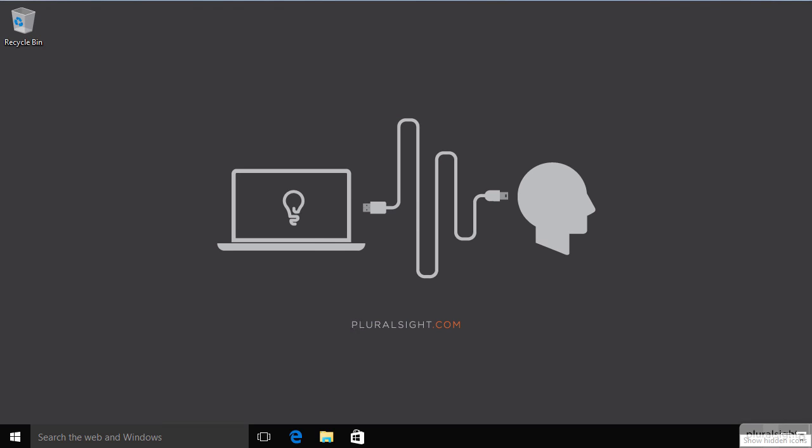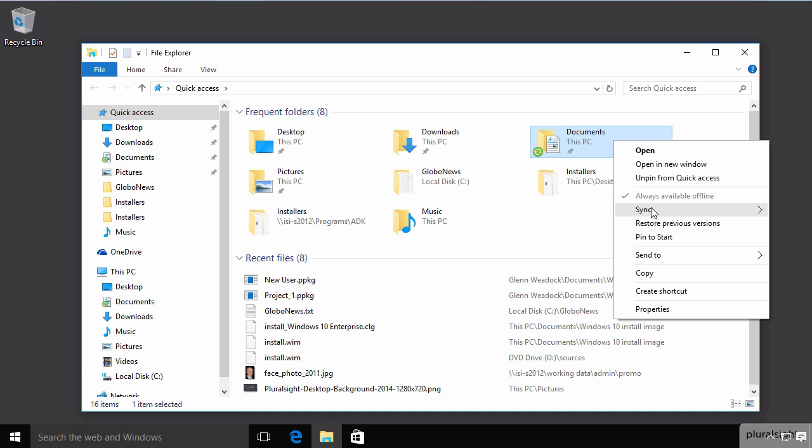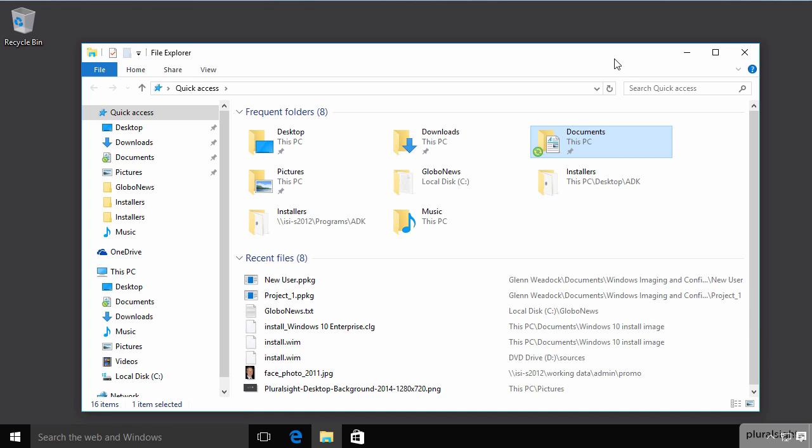And so now back on my workstation, after a reboot to let that group policy setting take effect, we can open up File Explorer, and note that the Documents element of my user profile now has a synchronization symbol, a little green double arrow. And notice if I right-click, I have the option to synchronize that, because now it's being cached so that the copy on the network where it is anchored is also cached on my local machine so that I can work when I'm disconnected.